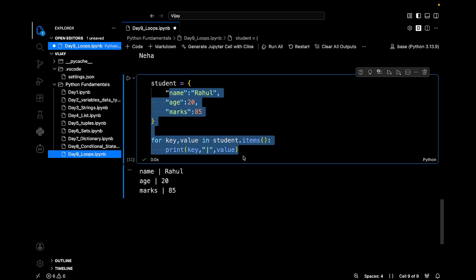And again, the main purpose of loop is to repeat. Instead of writing the same code again and again, we will write it once and we will ask the program itself to repeat until a certain condition is met or a certain number of iterations are done. So that is the purpose of loop.